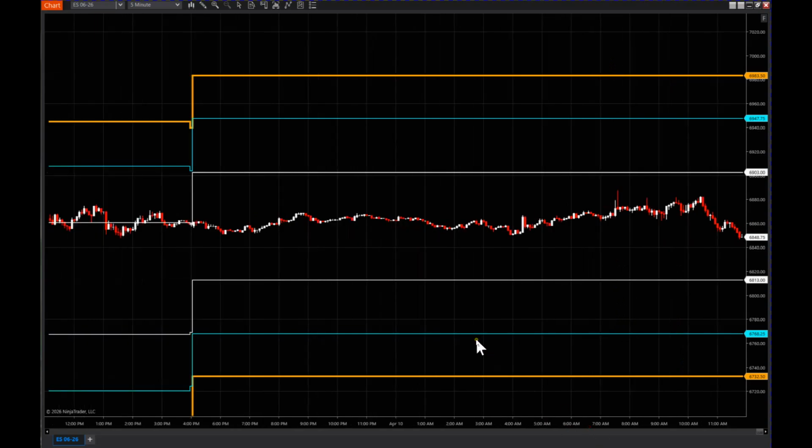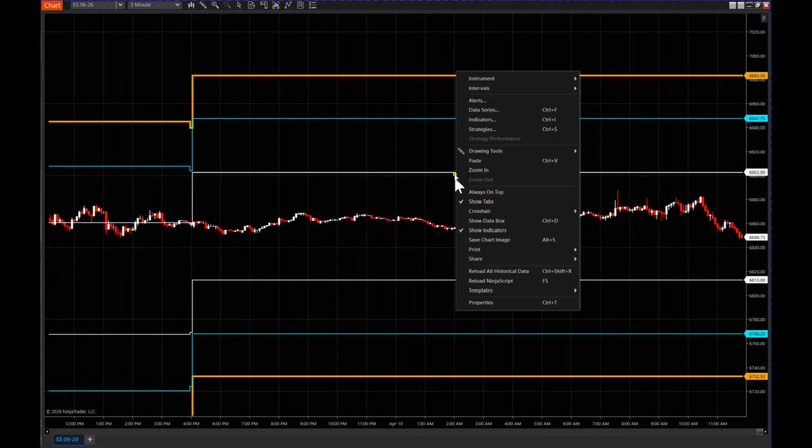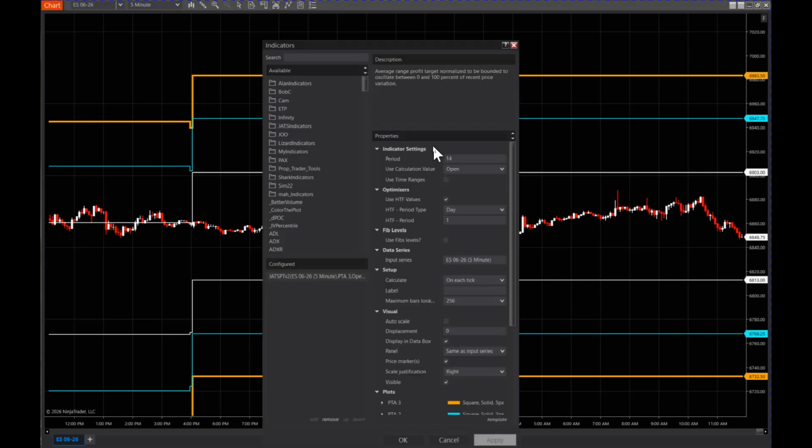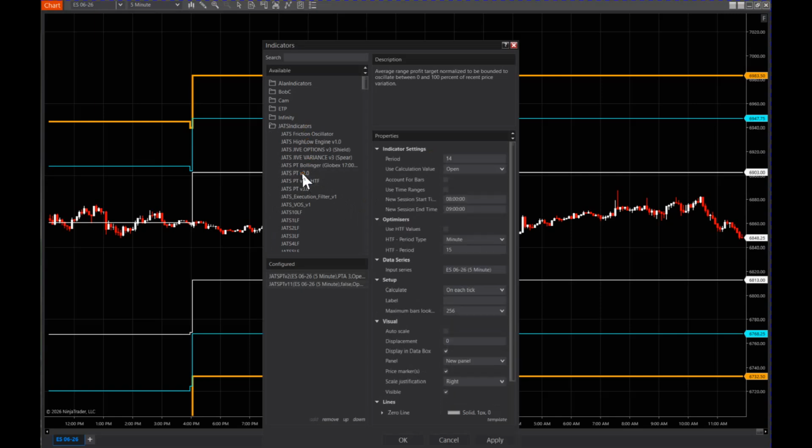To check to see what the daily range is in points, you can add the oscillator, and the Jats probability target oscillator can provide that information to you. So click Jats PT2 and then select 1 day value. This is a 14 period range.